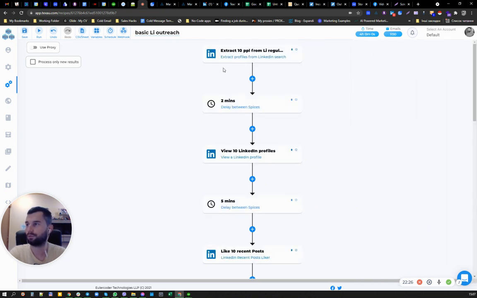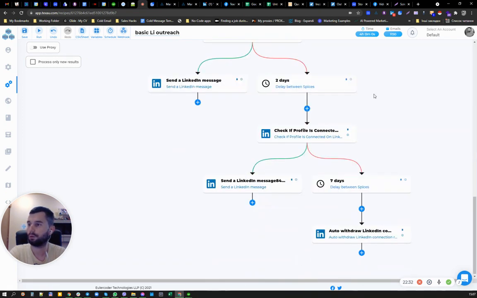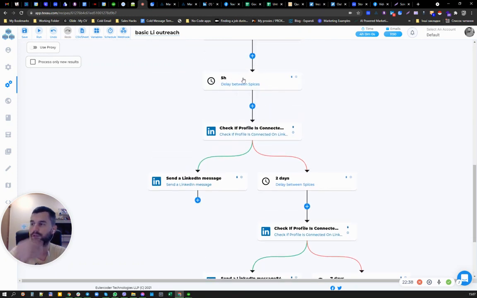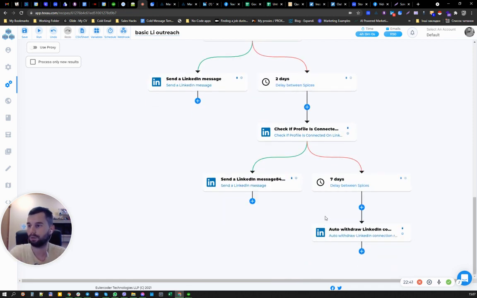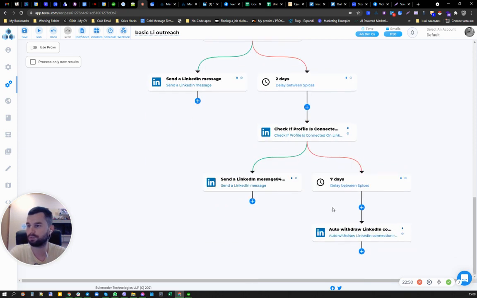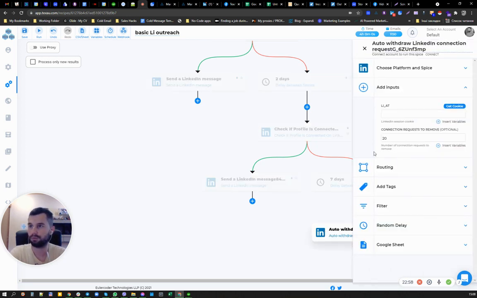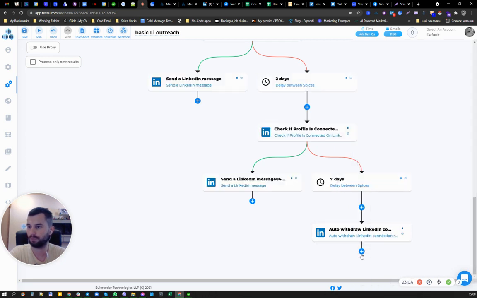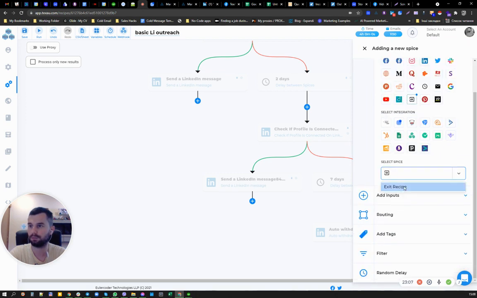If I'm sending from Monday to Friday 10 connection requests every day, I will be gathering people in here who didn't accept my connection request within like today or even in 2 days. It means that after this 7 days delay, in here there will be a bunch of people who didn't accept my connection request. And in order not to keep them in pending status, I'm indicating here to withdraw 20 connection requests every 7 days. And in here it will be my logical exit from the recipe.